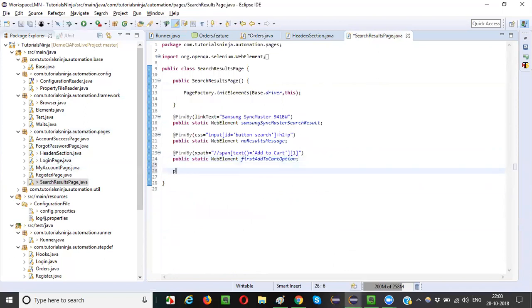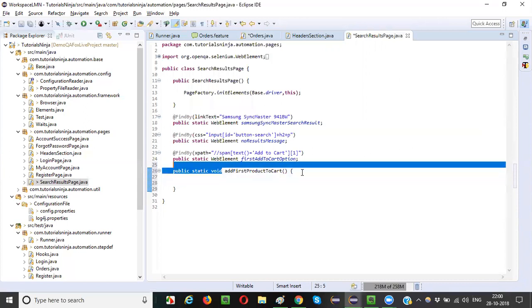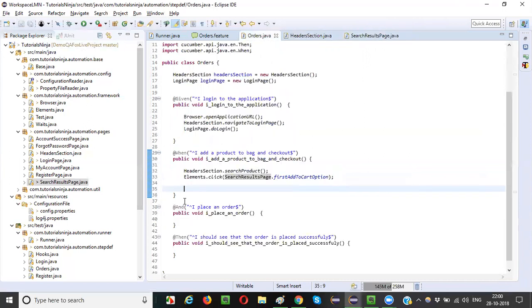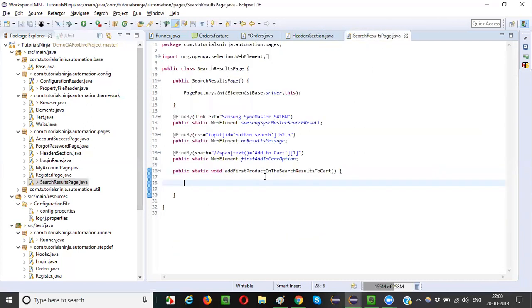In that, let me create a reusable method that is public static void add first product in the search results to cart. This is a reusable method, guys, which I'm going to create. And in this, I need to cut this statement from outside and put it into the search results. That's it. And this first add to cart option belongs to the same class, so you don't have to call it with the help of the class name. Simply remove this, it is directly accessible from the same class.